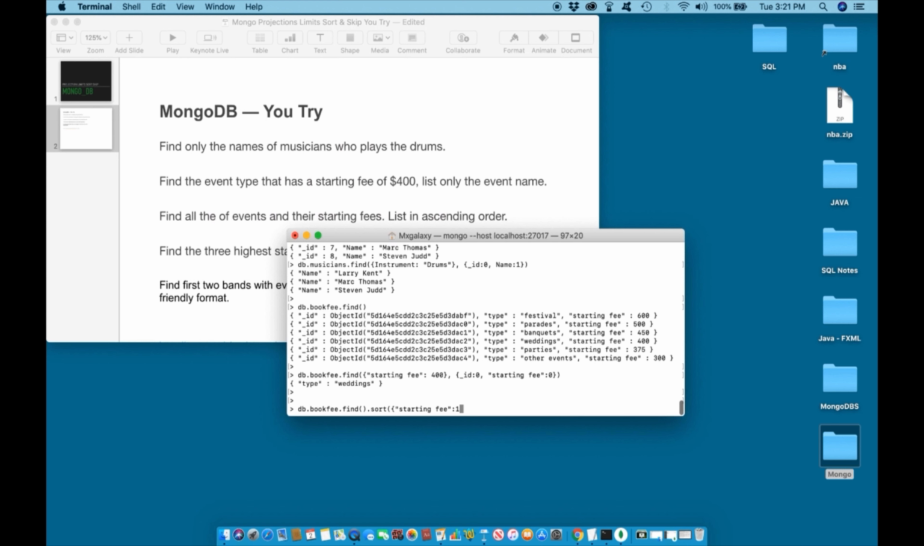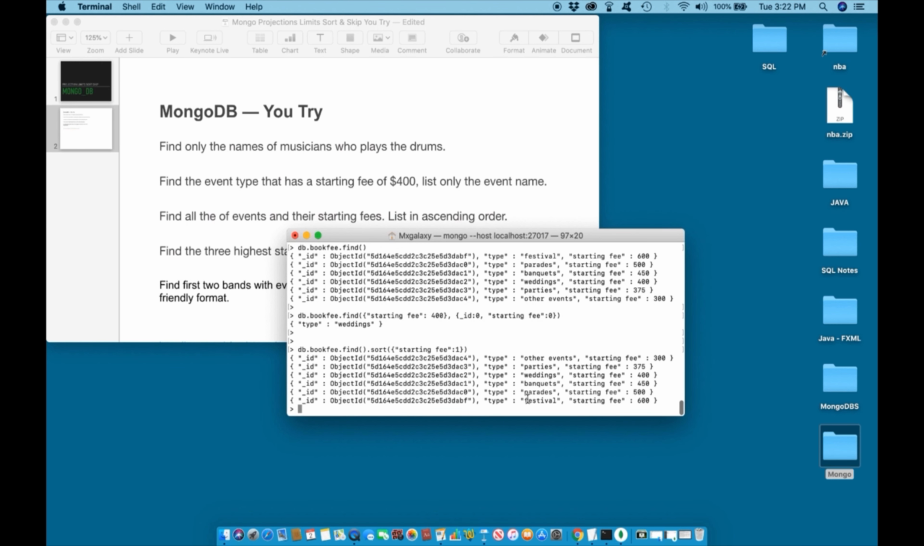In ascending order. To sort in ascending order, we need to use the sort command, indicate the value we are looking to sort, and indicate if it's ascending or descending. For ascending it is 1, for descending it is -1. Hit enter, and we return with everything inside of the book fee collection, which is the type of events and their starting fee. The starting fee is sorted in ascending order from the lowest to the highest.